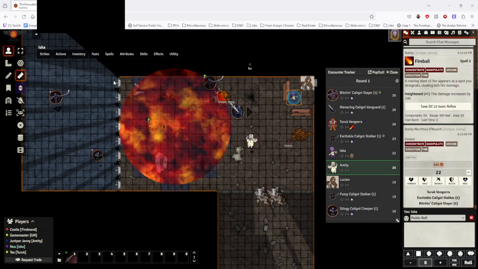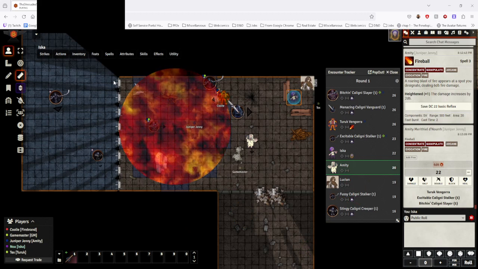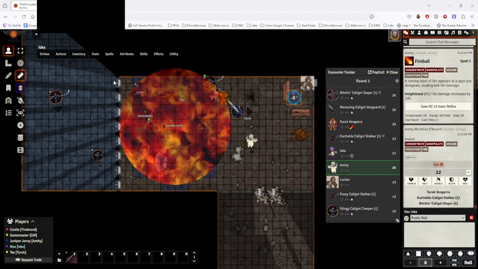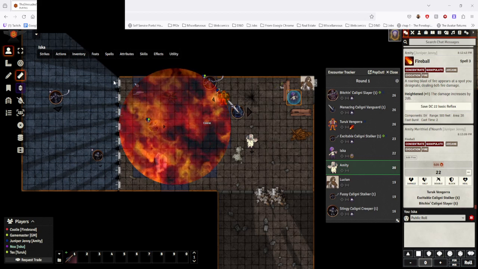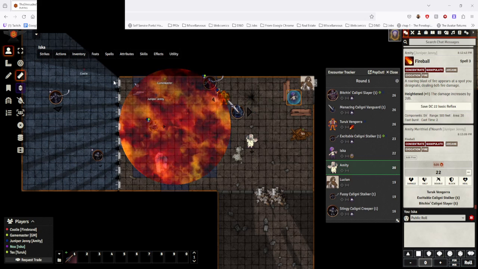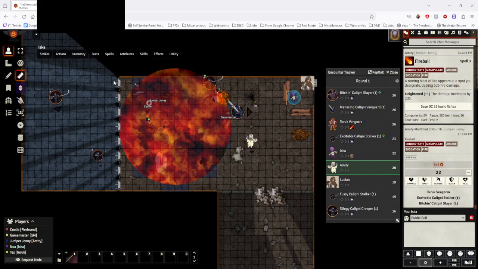I'm trying not to put Turek in it. Yeah, I think Turek's in it. I think I am in it. Yeah, Turek's in it. You can try to reposition it a little. Yeah, let me. I mean, I do have fire resistance. He does have. He is made out of fire. You can put the center like right here, and you'd miss Turek.